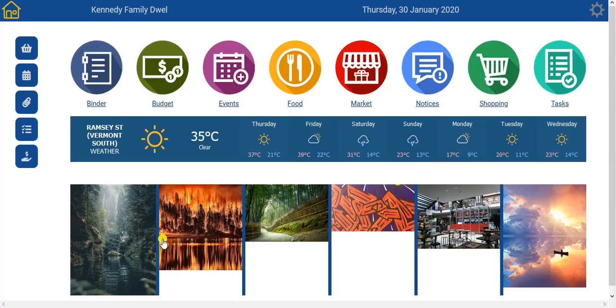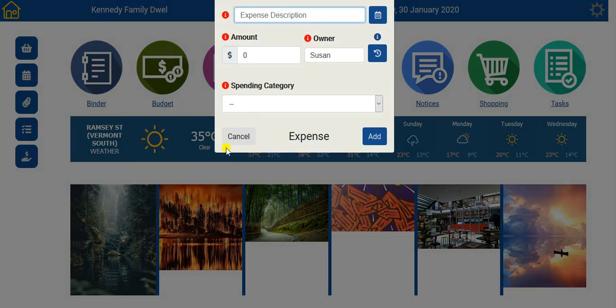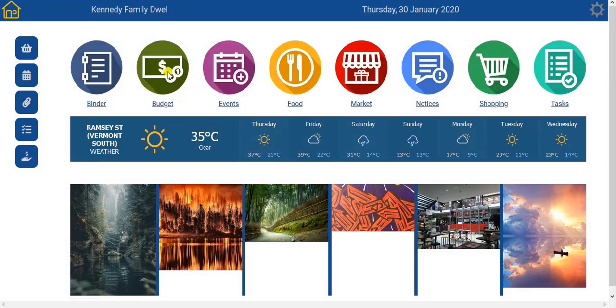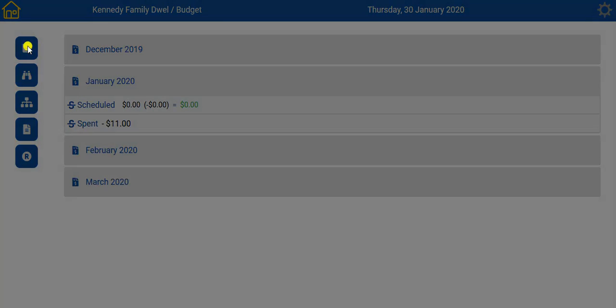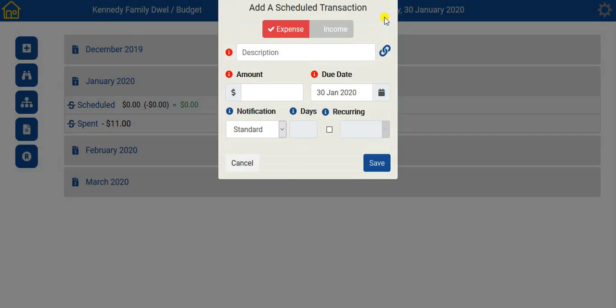Recording a scheduled transaction is just as easy as recording a normal expense, and follows pretty much the same steps. It can be both recorded from the home page by pressing the Add Expense button, or it can be added from within the budget module by pressing the plus button. However, here we press the calendar button to indicate that the transaction will occur sometime in the future. On this form we have an option of an expense or an income transaction.